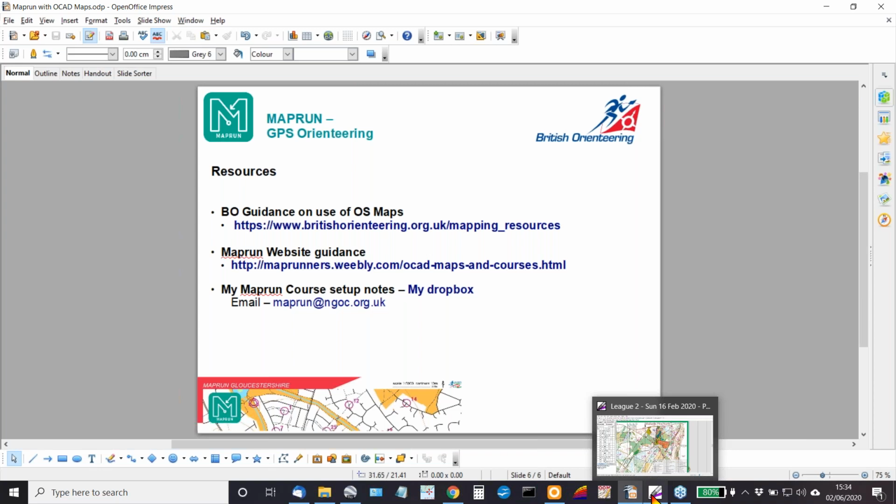Plenty of stuff on the MapRun website about how to set up courses and specifically how to use OCAD. And my notes, which are in my Dropbox, which you can find with a link on these slides, which I guess Peter will distribute. You can find quite a lot of information in there as to how to set up MapRun courses. Currently, it doesn't describe how to do the KML bit, how to do it with Purple Pen, but it will soon, I hope. And of course, feel free to email me if you've got any further questions on this.